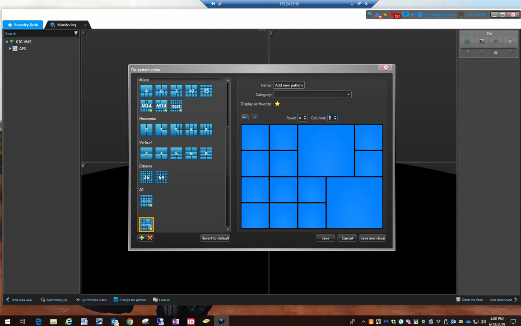Once you've done that, you're going to name your pattern. You're going to put it in a category. Usually I put mixed because it's not very normal, it's mixed, save, and close. Or you can just click save and create another pattern that you might prefer.